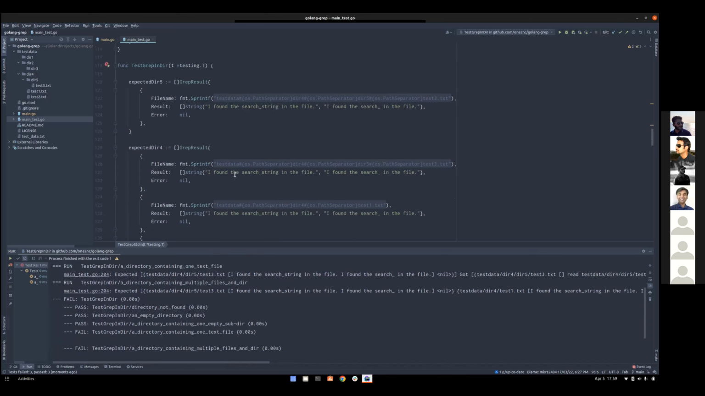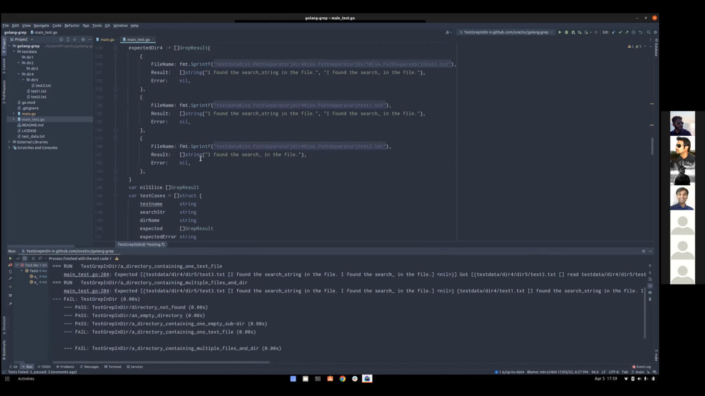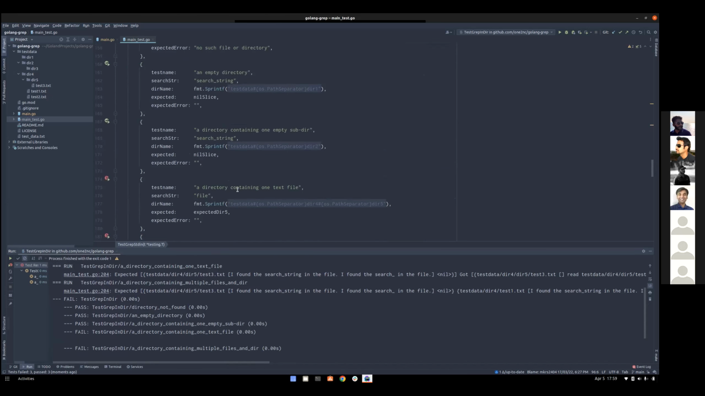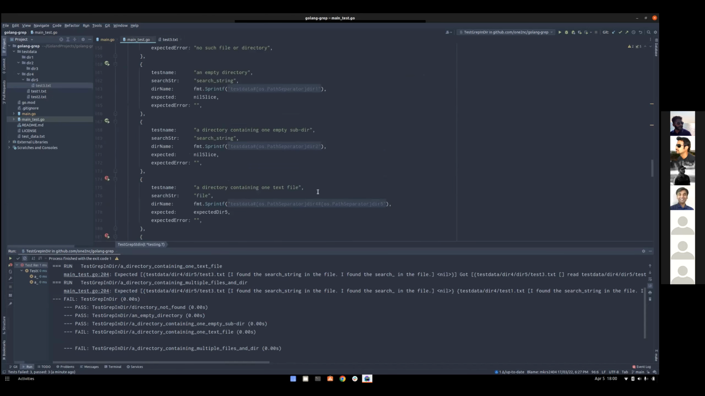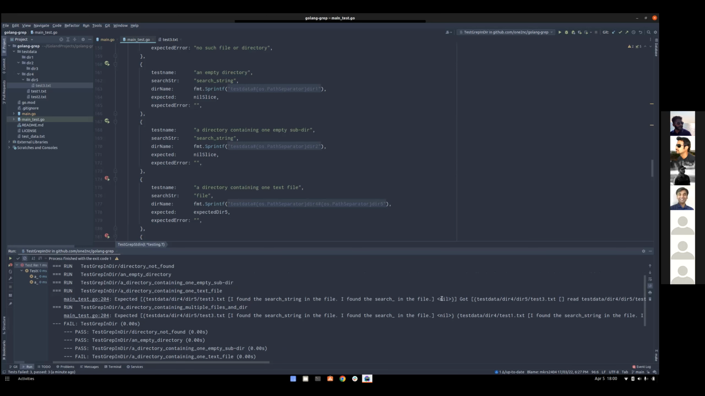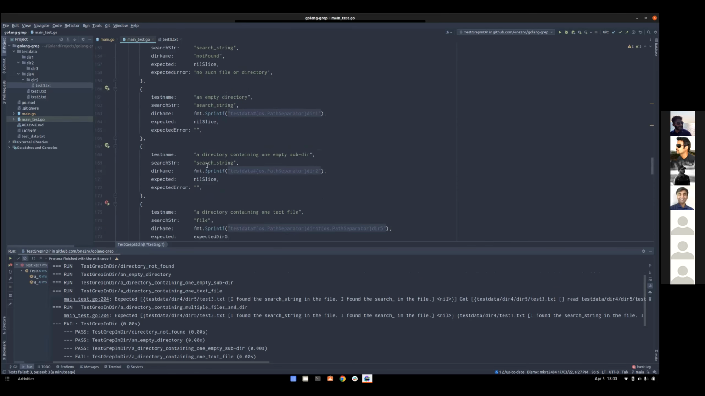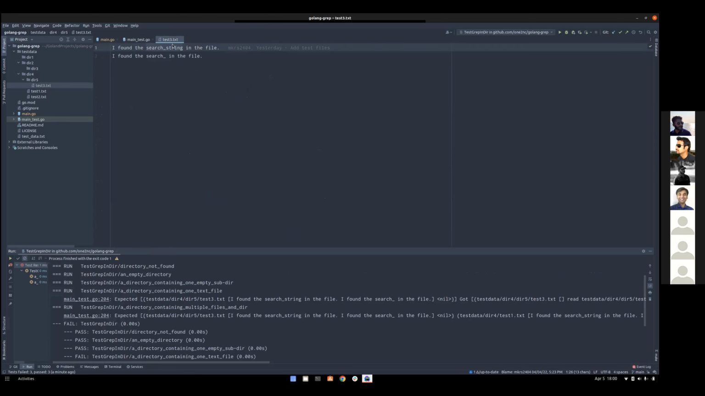A directory containing one text file. So in directory 5, text 3, it is returning empty. Yeah, the first one. So in text 3, it's returning an empty array, because we are searching for the search string text 3. For test 3, we're searching for the search string text 3 as well.